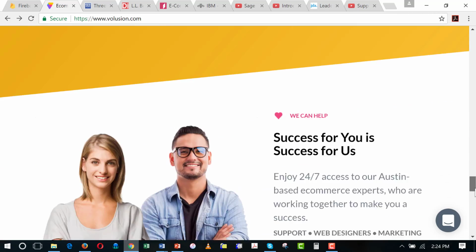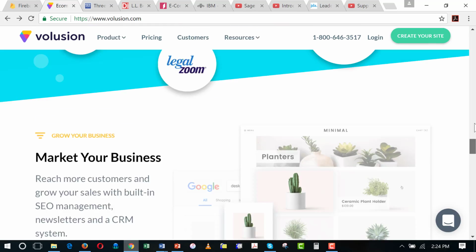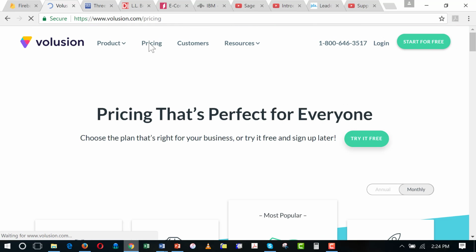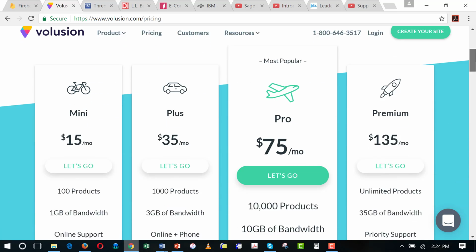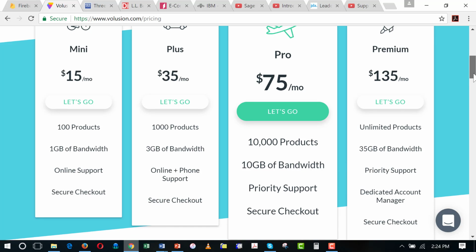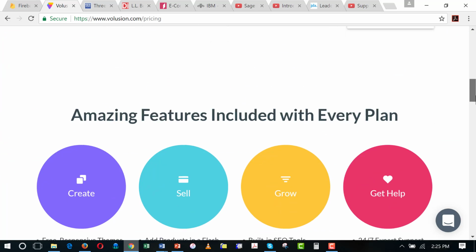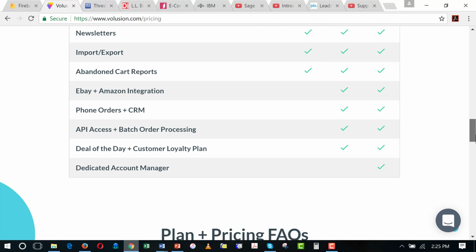So the point behind all this is that when you're looking at your small business client, try to look at many different options. What are their needs, and what would be the best fit for what they can afford? Pricing is pretty reasonable, I think. Again, 100 products versus 1,000 products versus 10,000 products versus unlimited products. Bandwidth, we've talked about bandwidth. Secure checkout. They don't say anything here about the logistics or the payment and so forth.